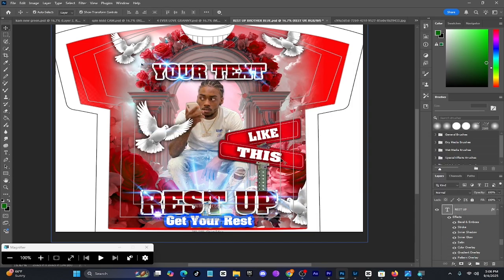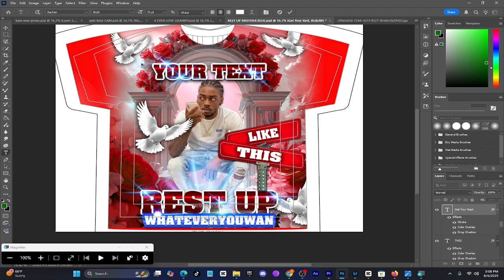That's how simple it is to edit my templates. Swap out the text, swap out the picture, change the color, make it say whatever you want it to say.